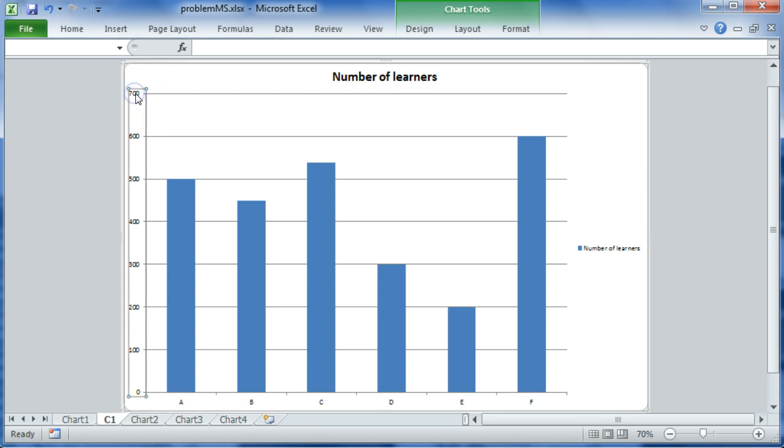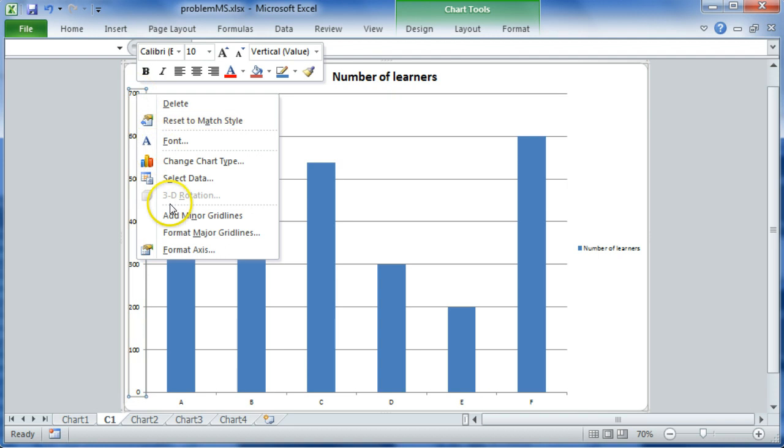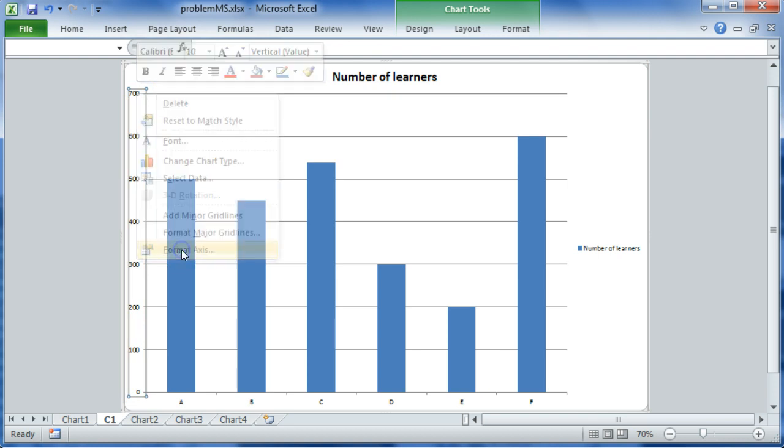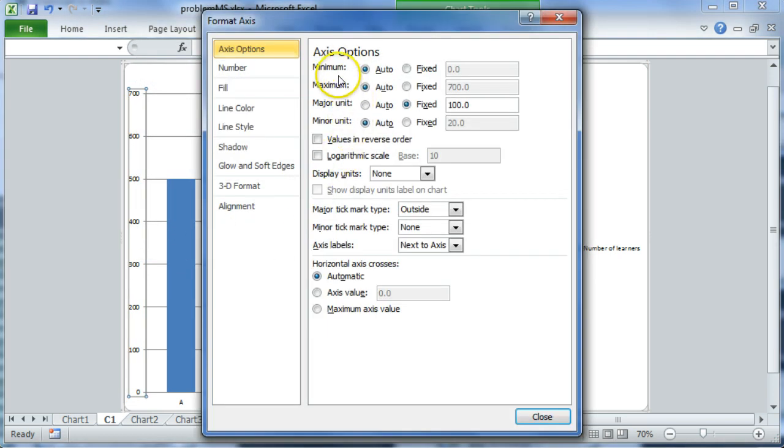So what we're going to do is select the values on your y-axis, right-click, and then select Format Axis, and we're going to have a look at our axis options. Okay, so firstly, I'm going to leave my minimum value 0, but I'm going to change my maximum to, let's just make it 650. We don't need to go all the way up to 700.